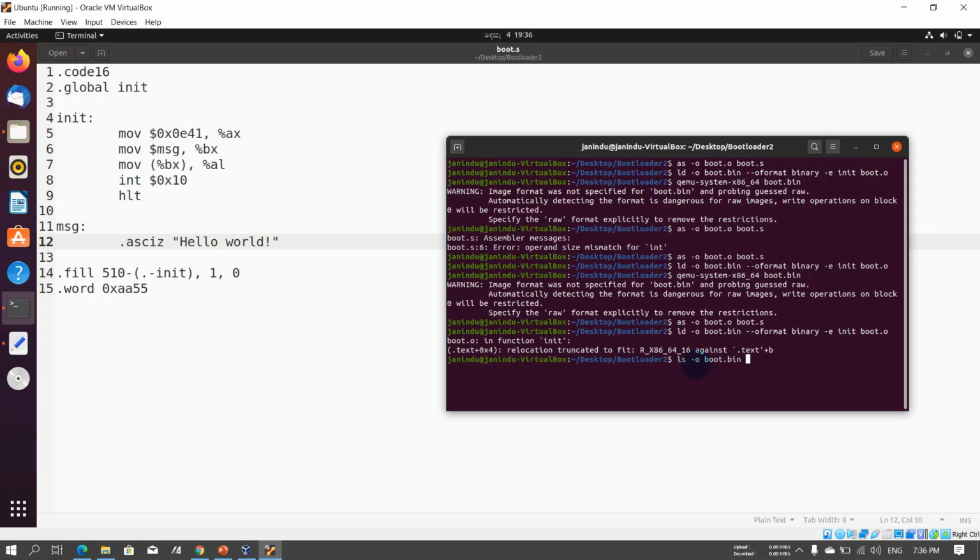boot.bin, format binary. So this is our entry point, and now we are going to use a whole text. So use this amount of value for our text in boot.bin, boot.o. Then press enter.